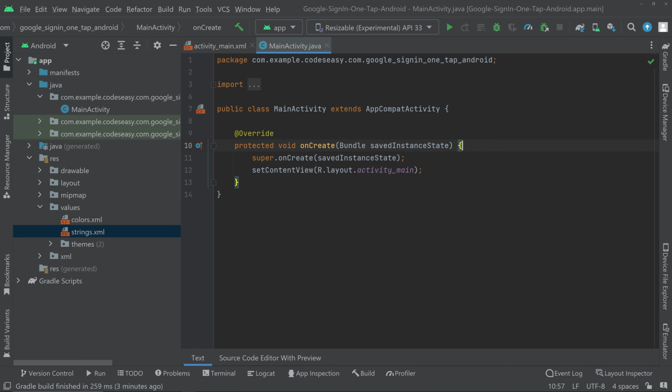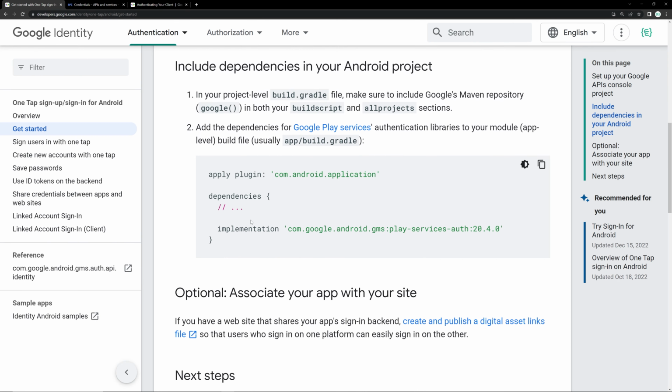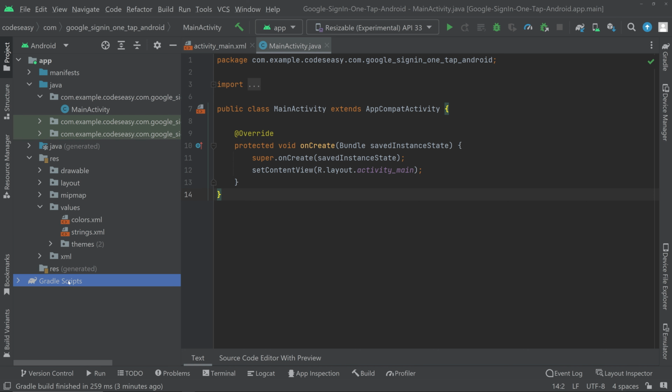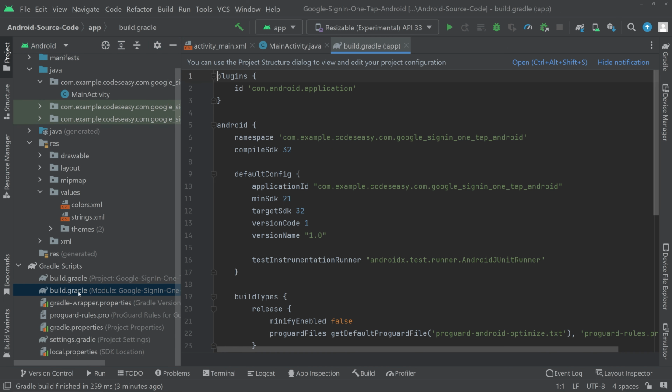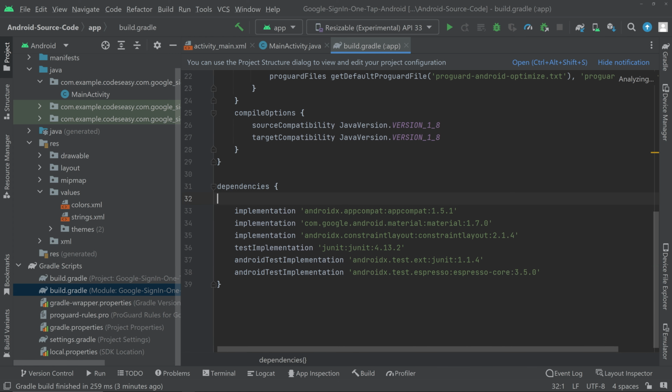Okay. Now we can go back to the documentation and here scroll down and you can see the dependency. So copy this line and you can paste it on the Android side. Here go to the Gradle scripts, build.gradle, the second one. Scroll down and you can see the dependencies. Paste the dependency here and you can click on sync now.